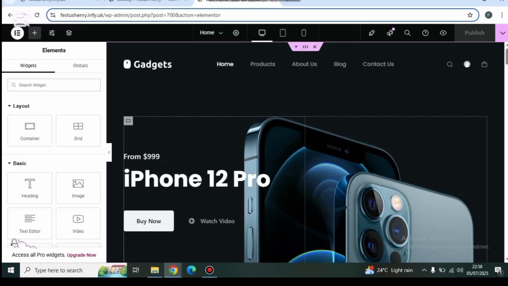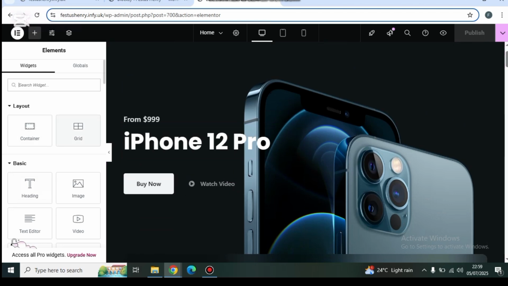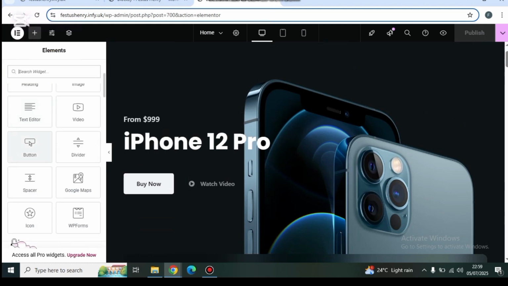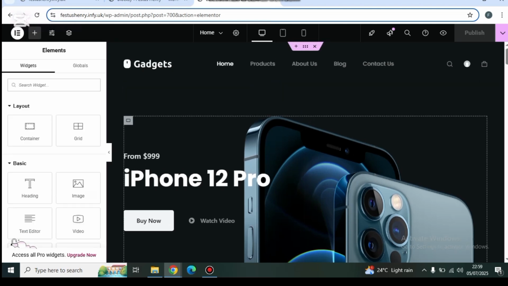Now, to change any element on Elementor, you just have to click on the element. Now, if you look at the left side of the Elementor, you can see these are different elements you can use to customize your website. You see, these are all of the elements. So now let's proceed. Let's say I want to change this very image.